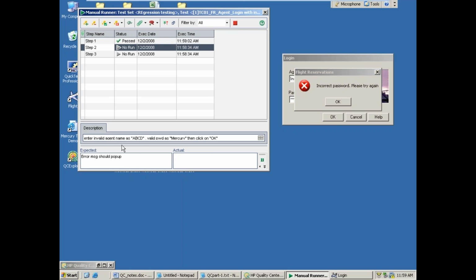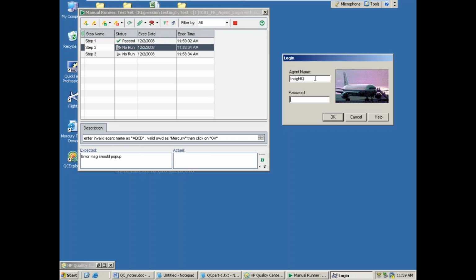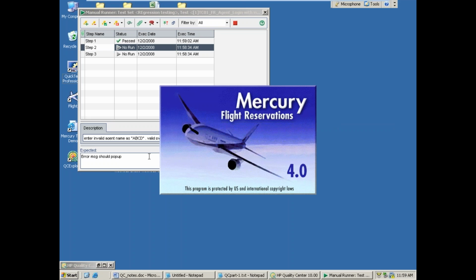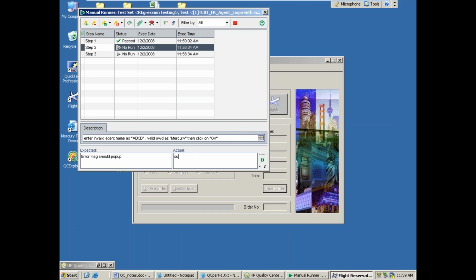Now step 2. Enter invalid agent name ABCD, valid password Mercury. So click on OK. What is the expectation? Error message should pop up. When I click on OK, what happened here? Successful login operation. So I'm going to say that successful login operation.